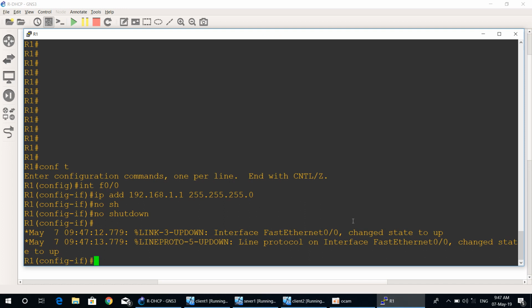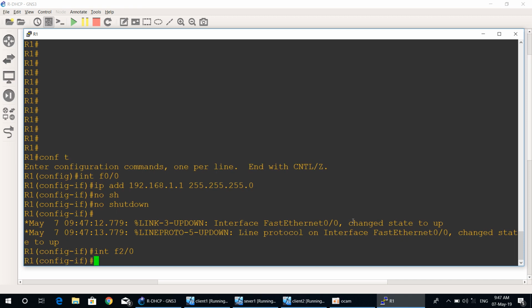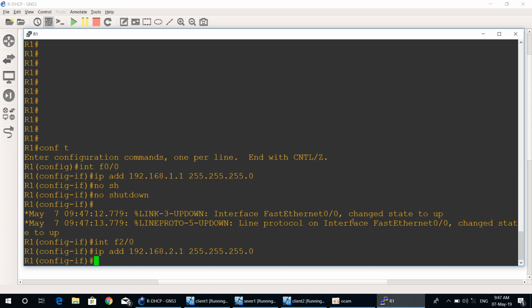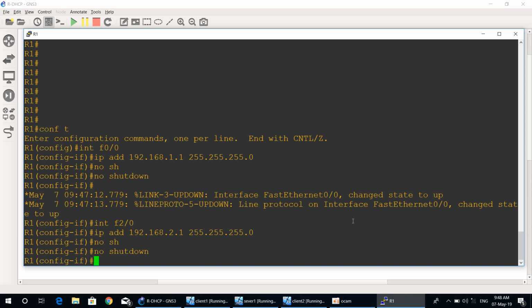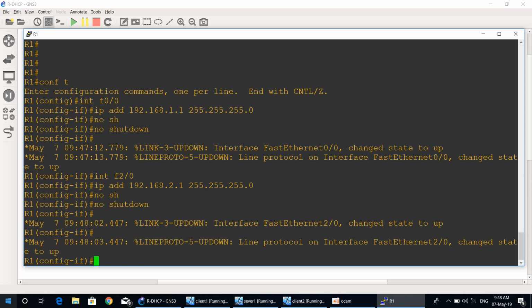Let's start now. Interface f 2/0, and then assign the IP to the interface, 192.168.2.1 subnet mask 255.255.255.0, and then open the interface with the command no shutdown. As you can see, the line protocol on FastEthernet 2/0 changed state to up now. So the two interfaces of the router can now work.